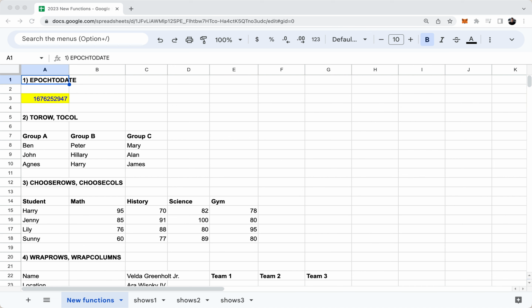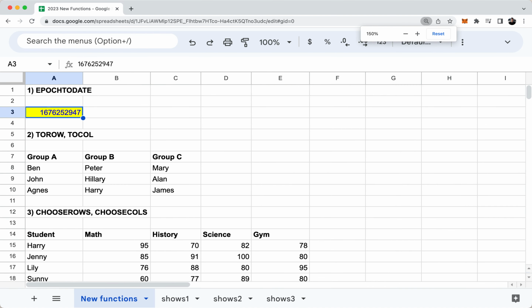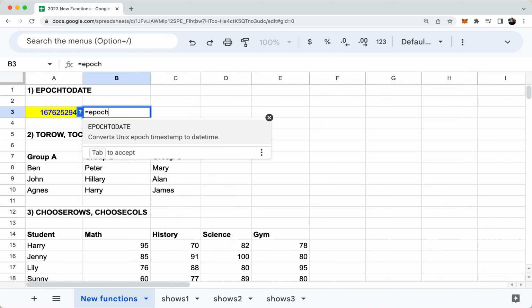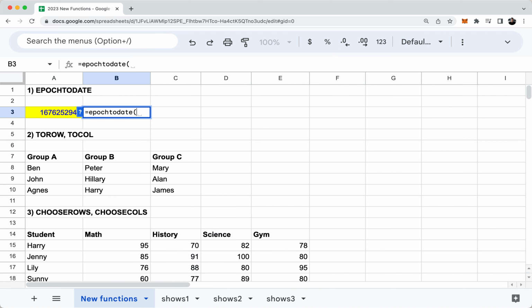The first new Google Sheets function is called EPOCH. If I go into the spreadsheet and cell B3, if I just write equals, well, first of all, what's an A3? A3 is like a bunch of random numbers, but this is actually a way to represent a date and time in Unix.